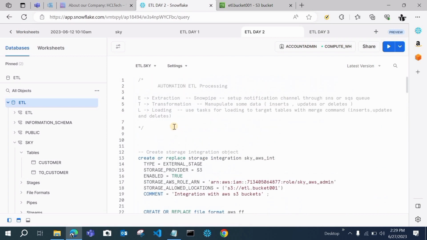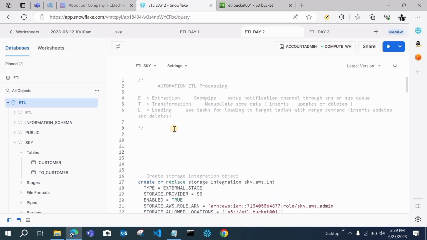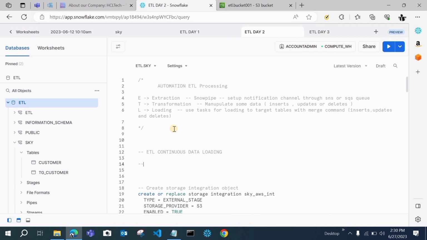Okay, so let's write some of the comments here. ETL automation: let's use continuous data loading. That's a good word here. Continuous data loading is what we are doing here. We are using Snowpipe for data loading.